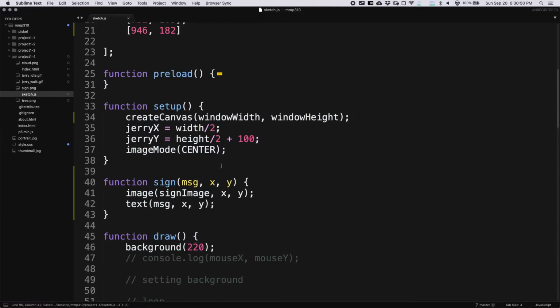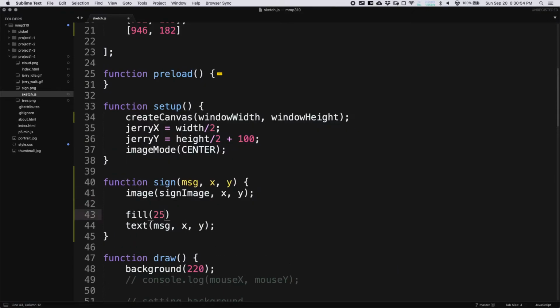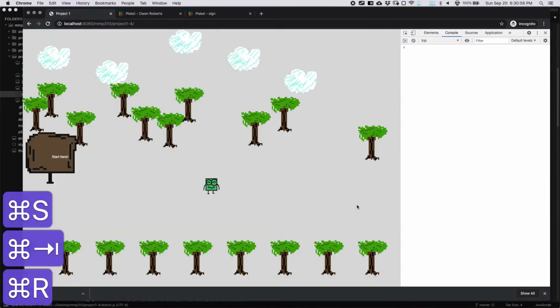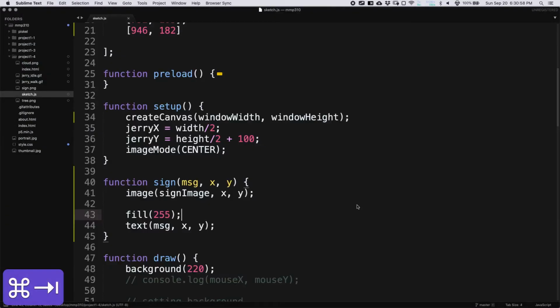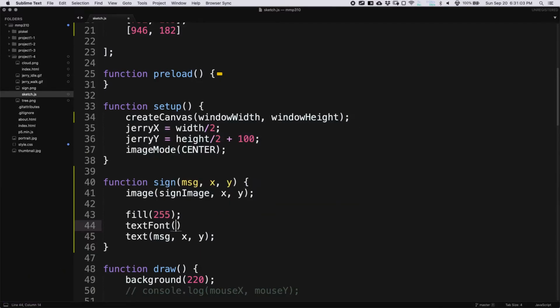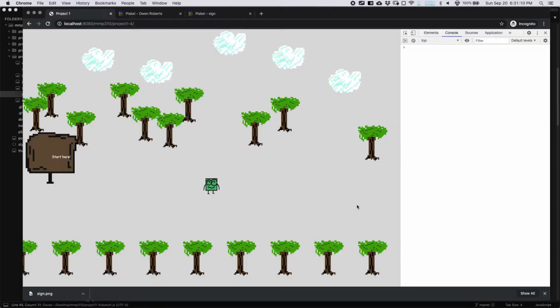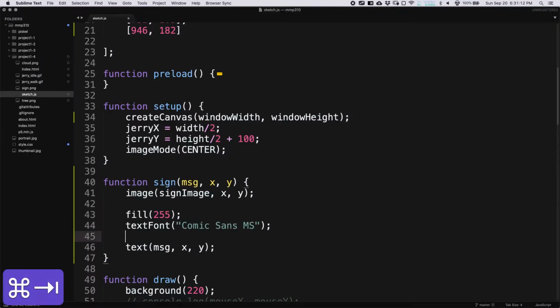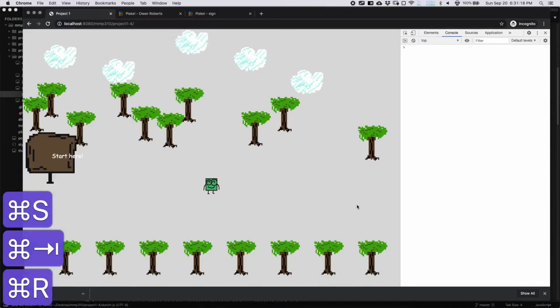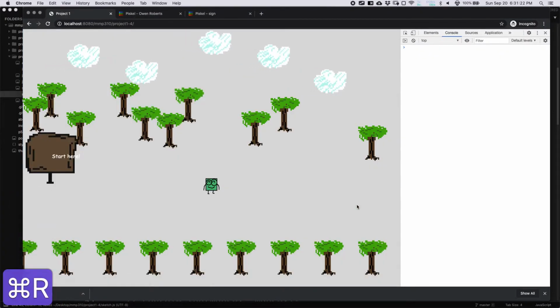So I want to make the text a little bit more visible. So I'm going to make the fill white. Okay, so that stands out a lot more. I could change the font. If I wanted to use something silly like Comic Sans MS, that might fit a little bit better. And we can even make the font size a bit bigger. So I'll say text size, let's say 20, maybe 18. We want it to be readable, but not too large.